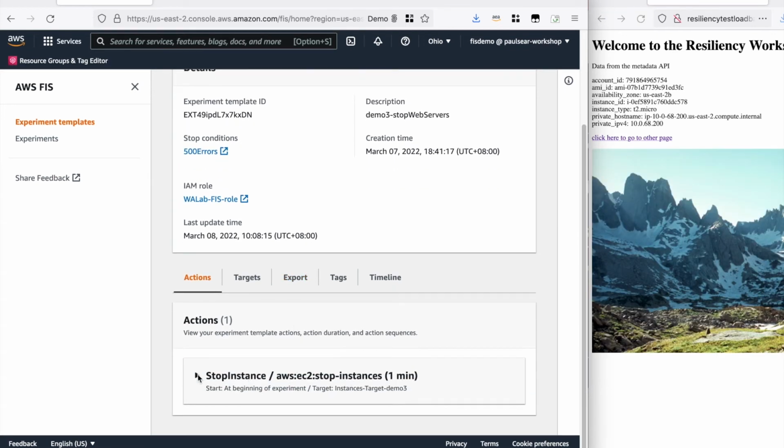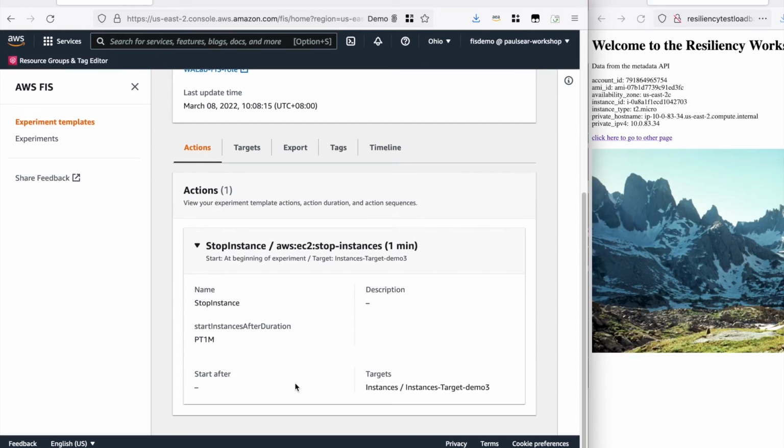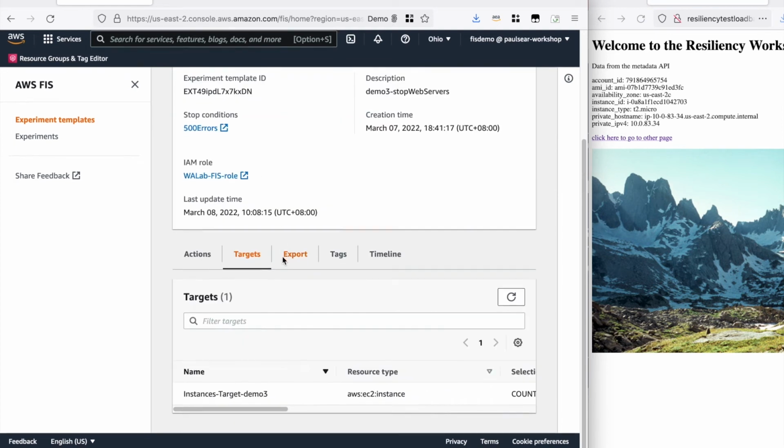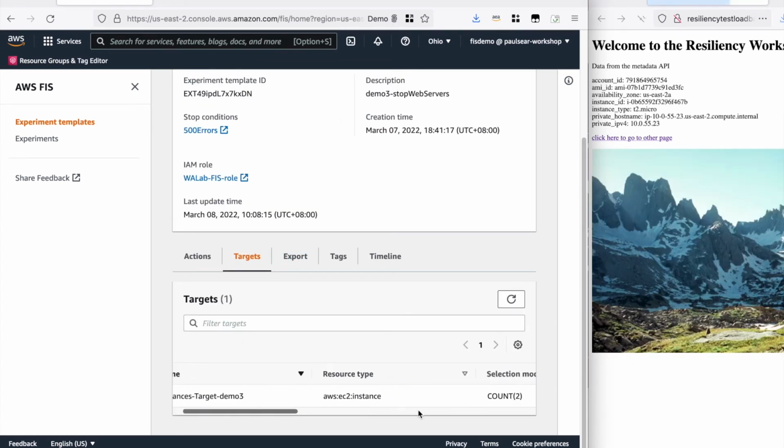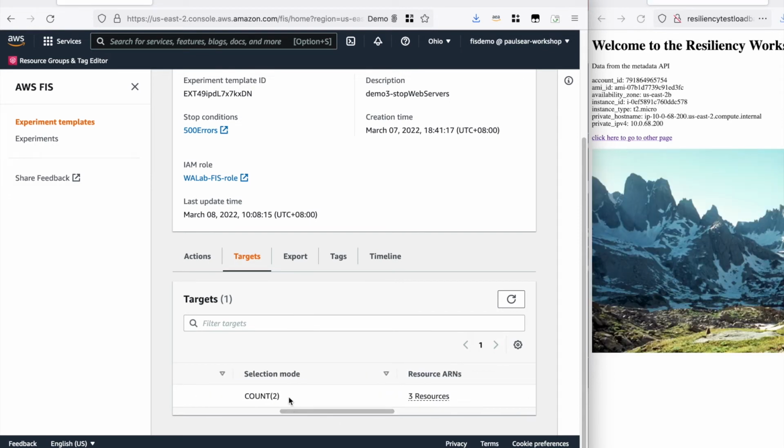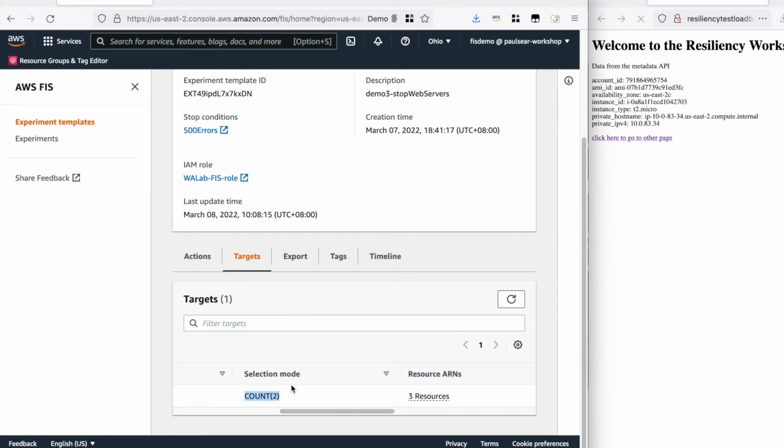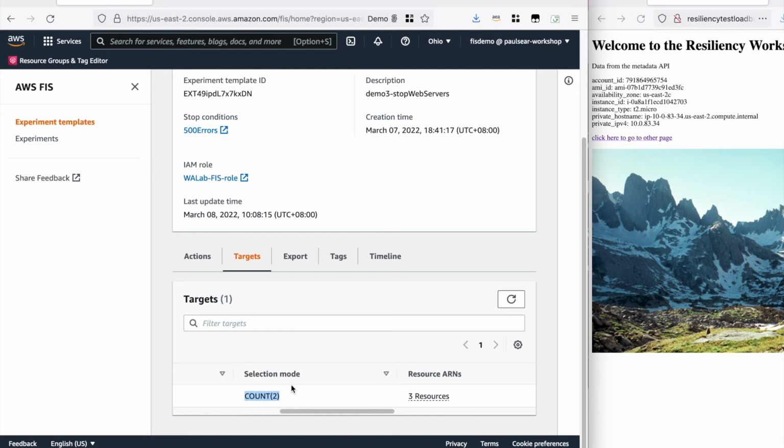In the Demo3 Stop Web Servers experiment template, I will issue the action EC2 stop instances with the condition to restart the stopped instances after 1 minute. For the target, I selected all 3 web servers currently running, but I changed the selection mode to count with a limit of 2, so that 2 of the 3 instances will be stopped randomly. As the web servers are deployed across multiple AZs, it is unlikely that all would be disrupted by a failure of an AZ or localized issue.